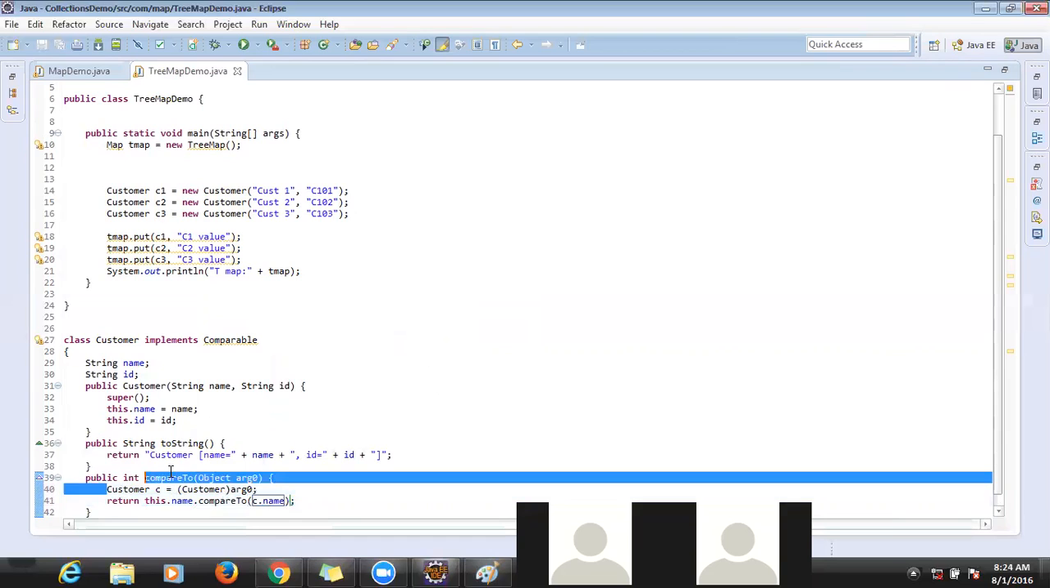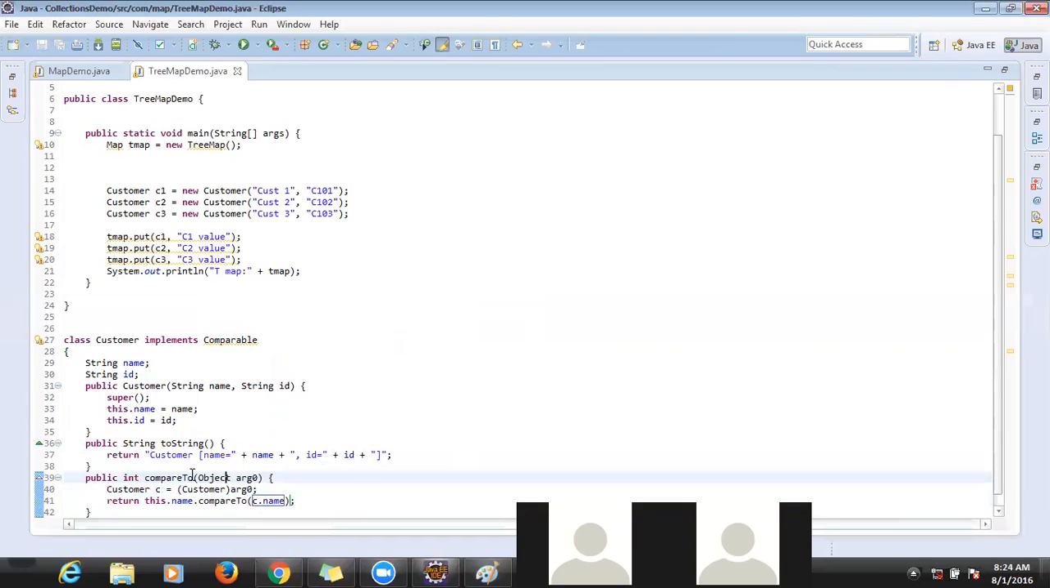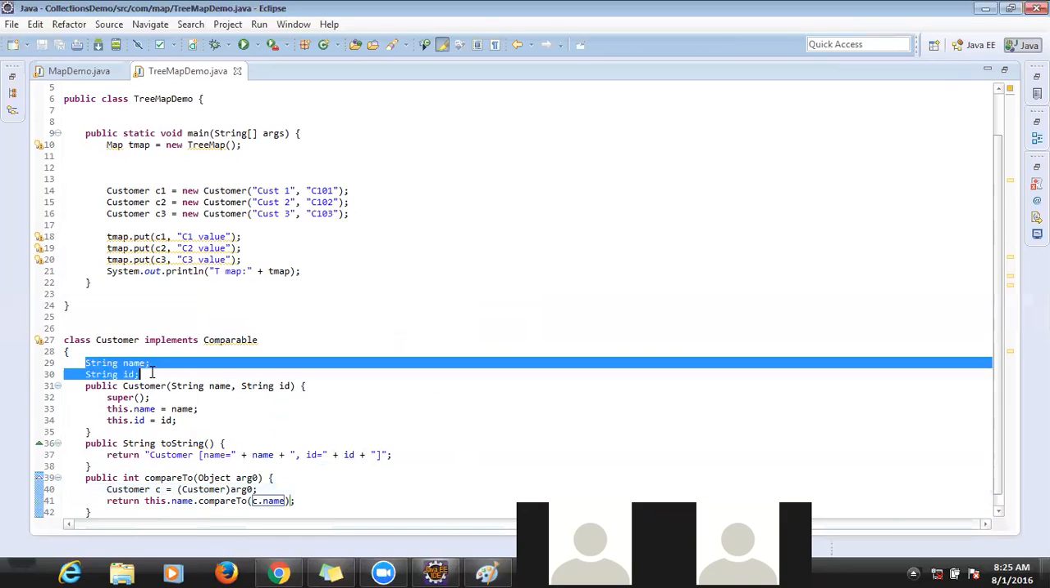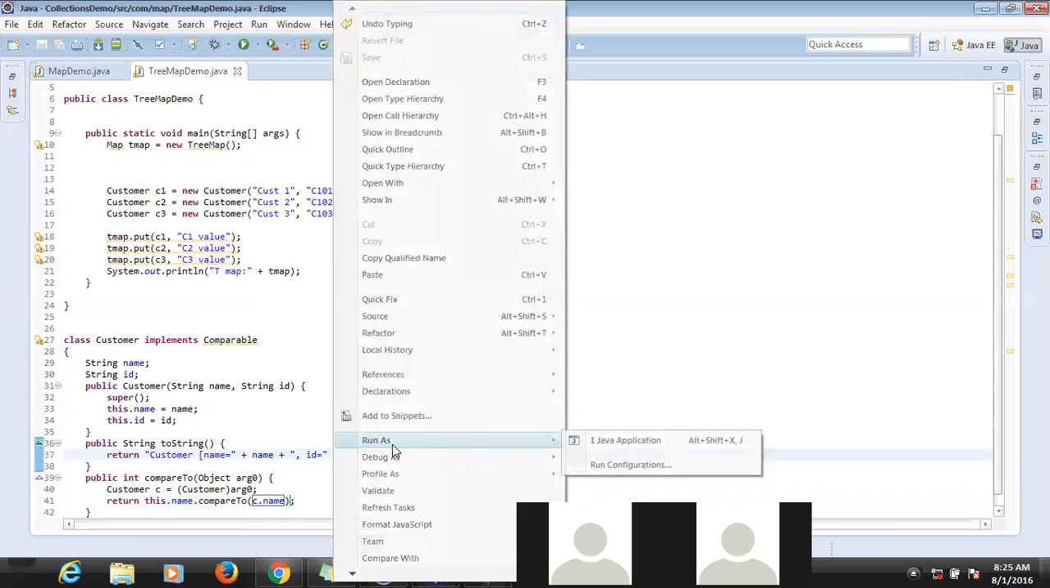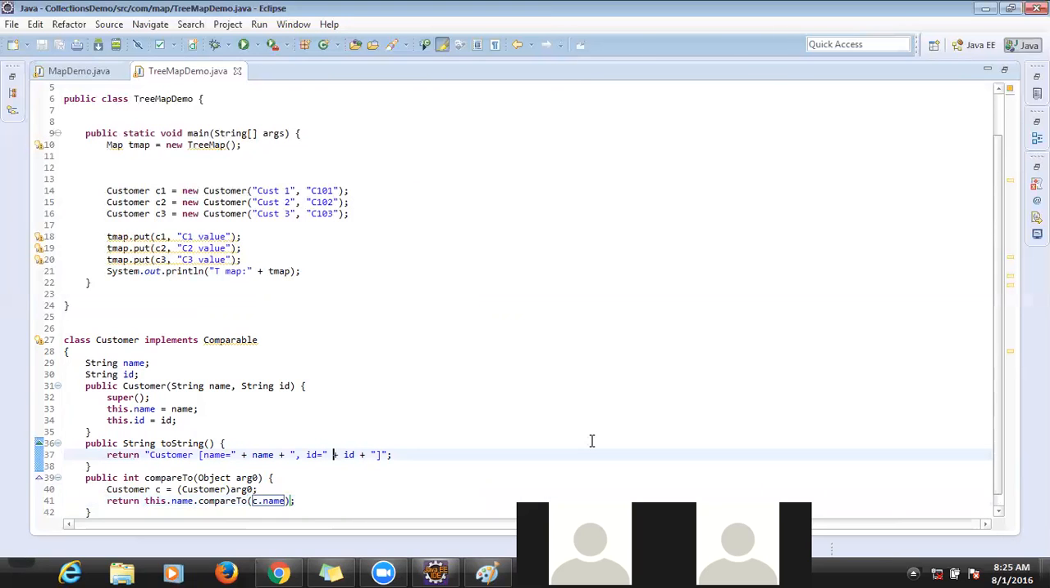It's just first object compared to method having one argument called object, and that argument I'm downcasting to customer object. Okay, and in my current object there are two fields, name and age. This dot name means the current object. So this dot name compared to C dot name. Okay, so this is the implementation. Now let me run it and we will see the results, and I will explain later.